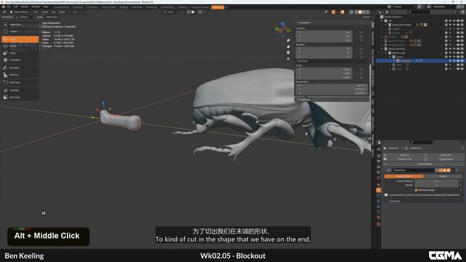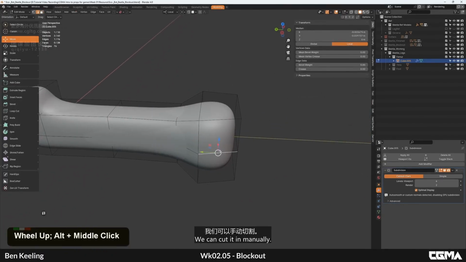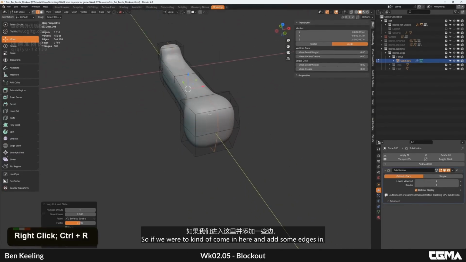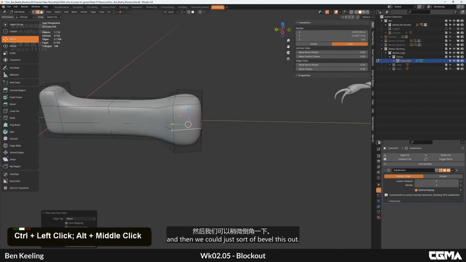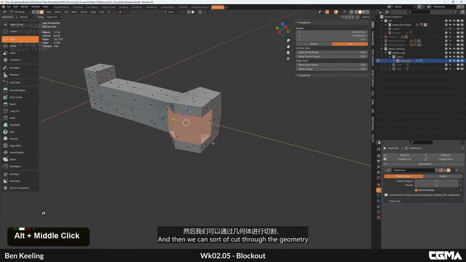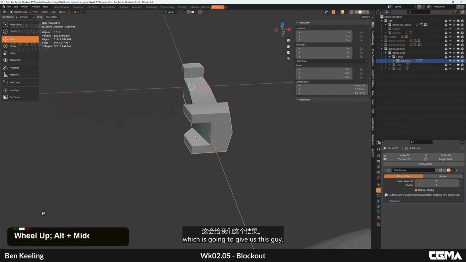To cut in the shape that we have on the end, there's a couple of ways to do that. We can cut it in manually. So if we were to come in here and add some edges in, and then we could just bevel this out. So if we do that, I'm going to bevel it, and then we can cut through the geometry just by pressing C and then removing that face, which is going to give us this guy.